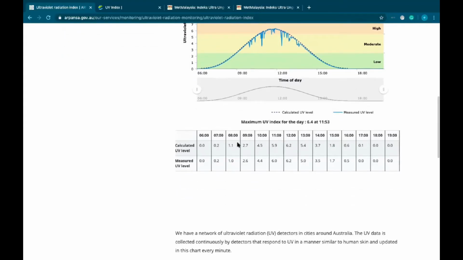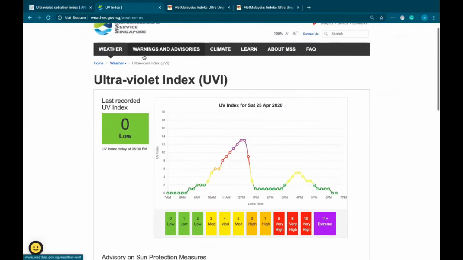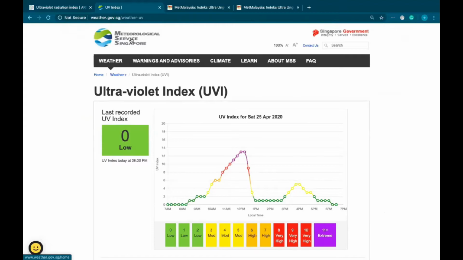Further down, it's the same data, but it's presented in a table for easy viewing. It is autumn right now in Australia, so if you see the highest UV recorded for the day is actually 6.2. In Singapore, UV index is measured by the Meteorological Service Singapore.